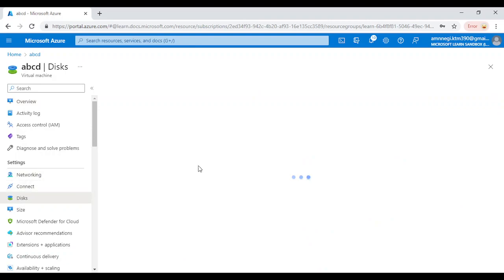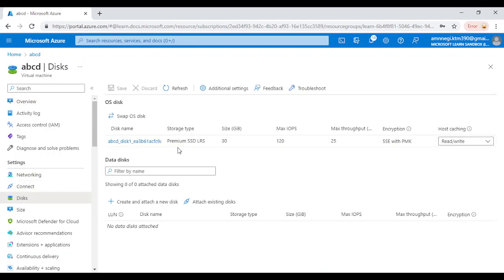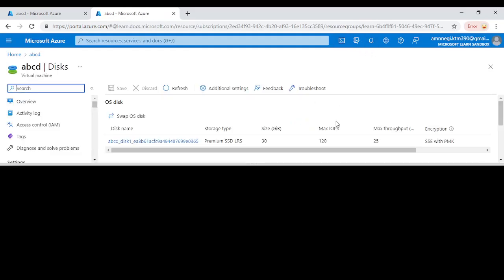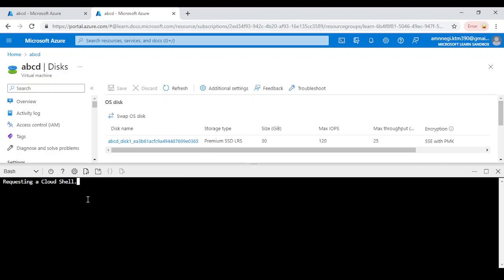whatever disk comes with the OS, that is the only one I have with this VM, and it is 30 GB. Currently I don't have any other disk. I will also show you what I have in this VM. I'll log into the VM with the help of Cloud Shell and the public IP of the VM, and then show you what is there currently and what we get after this demo.